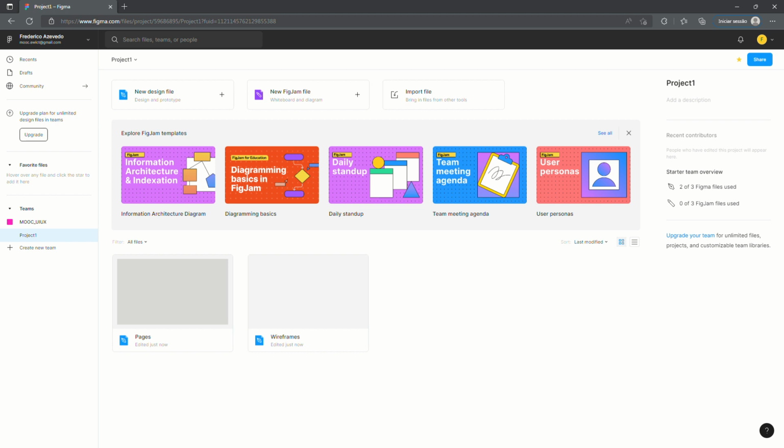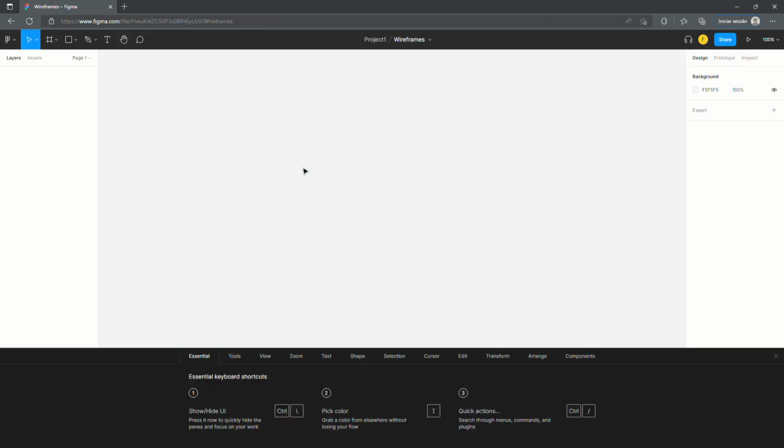If you go to design a lot of things, remember that again, this account, the starter account, can only have up to 3 files. So we have now seen how to organize projects. So let's move into Figma's user interface. So let's open a page, a normal one, wireframes for example.